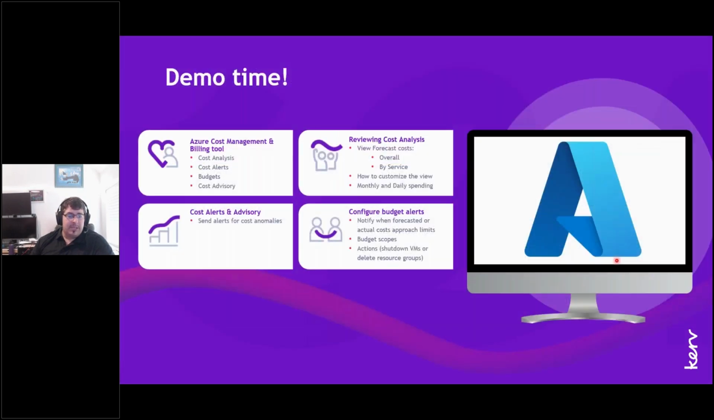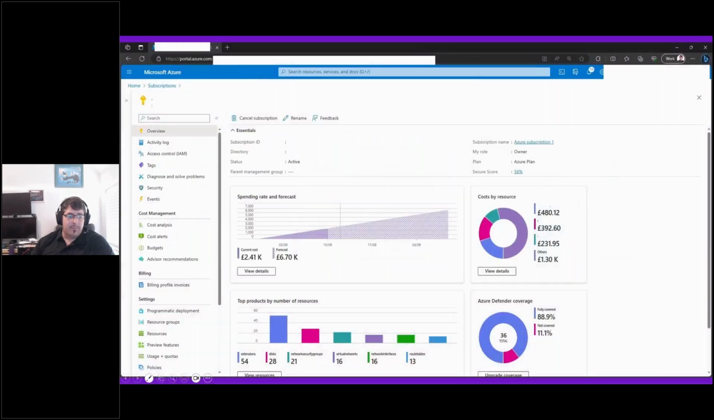We're coming up to the demo, where we're just going to touch briefly on the cost analysis, alerts, budgets, and whatever else is presented here. The main one we're going to focus on is the cost analysis tool. So I know we're short on time, I'm going to move on into that one.